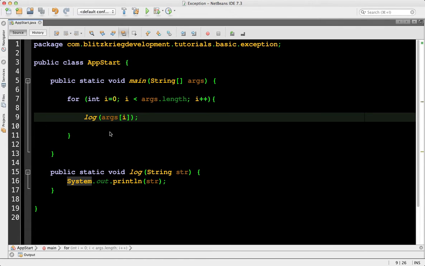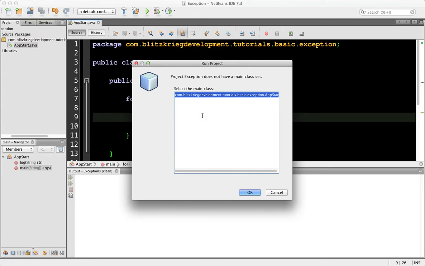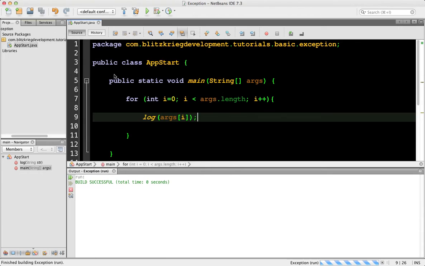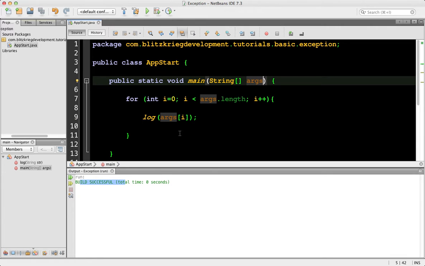So then, after we got that, just run your application so that you can set your main class. This window should pop up and just double click the app start.java, and then we're going to have build successful and nothing's going to be logged because we're not passing in any arguments to the application, right? We're just running it right now.